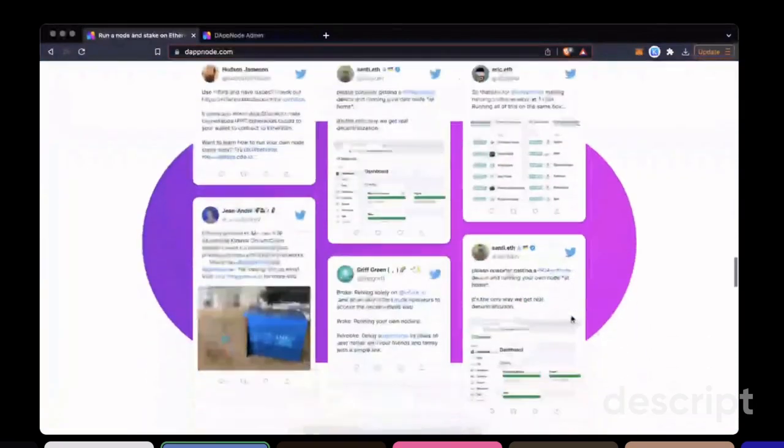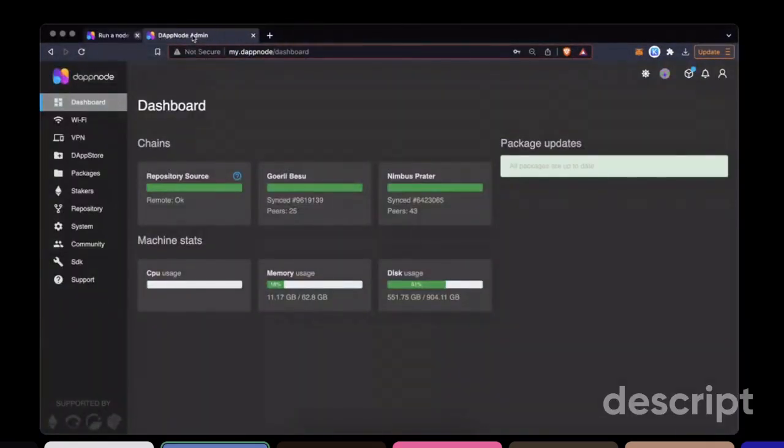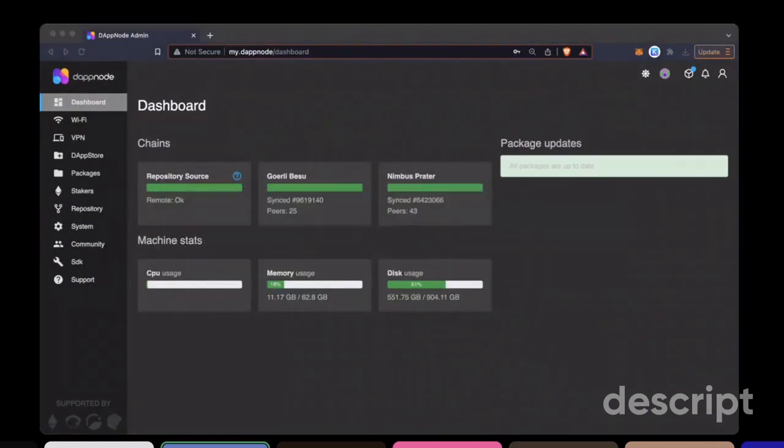So for today, we're going to start with an already configured Dappnode. The one that you see here is a test that I set up on a VPS. So that is what we're going to be using today.